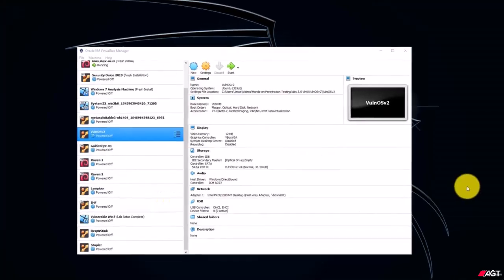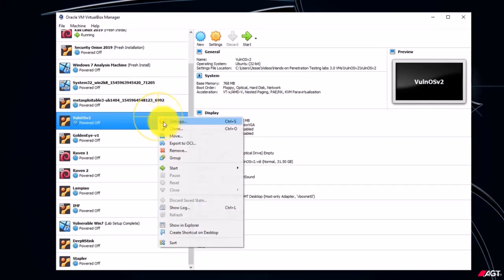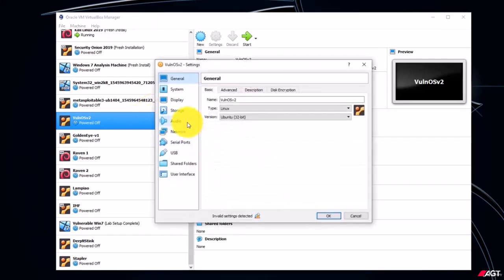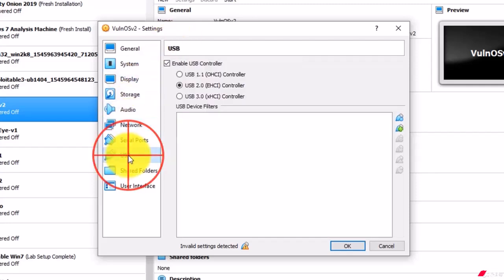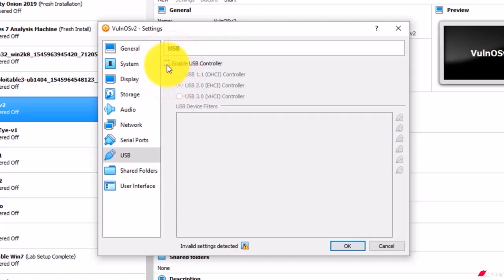Now a couple small configuration changes should be made. So right-click VulnOS, Settings. Just make sure that you're running on your host-only adapter so you can communicate with Kali Linux. Now this is important. This USB setting here, uncheck it. Otherwise you won't be able to start up the VM. So click OK.